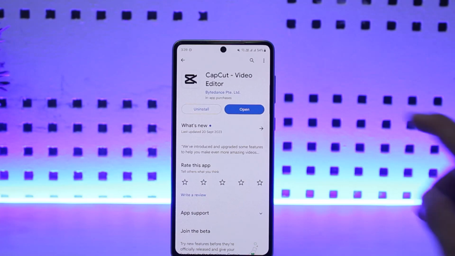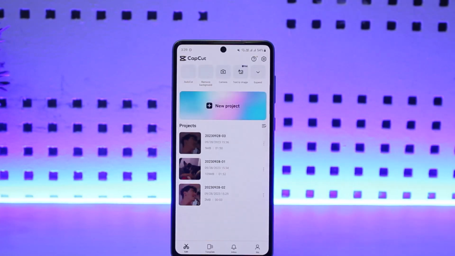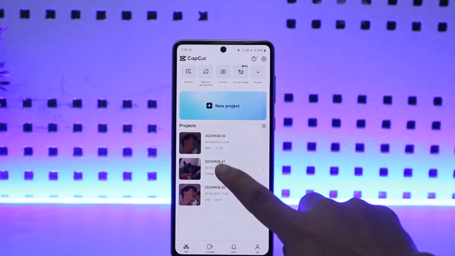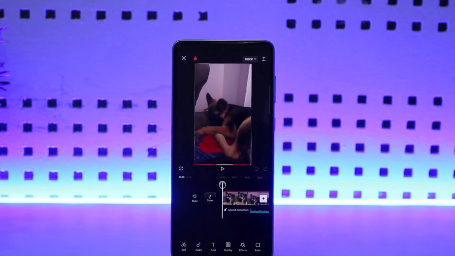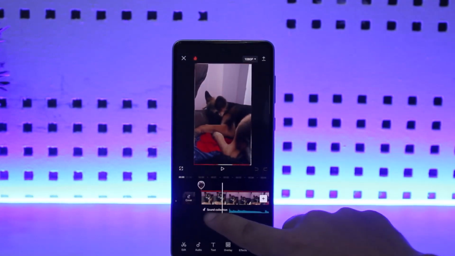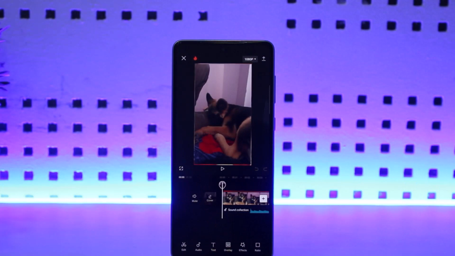Now second thing, you want to open up CapCut. Once you open up CapCut, you want to load up a project. In my case, I'll just load up this particular project right here, and you can see I have a video right here. Now what you want to do is at the bottom you can see various options, right?